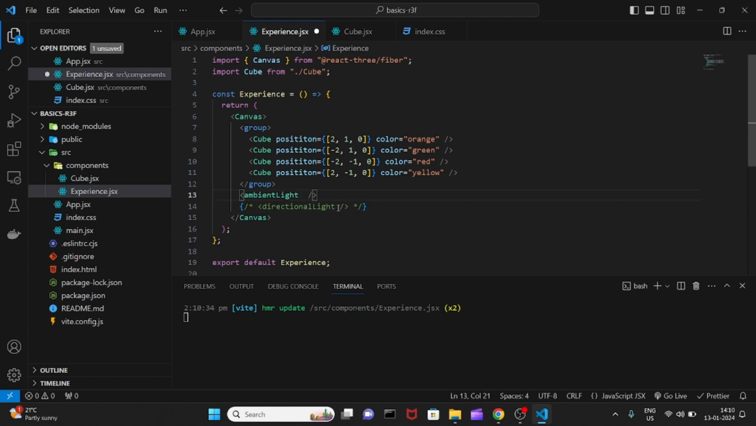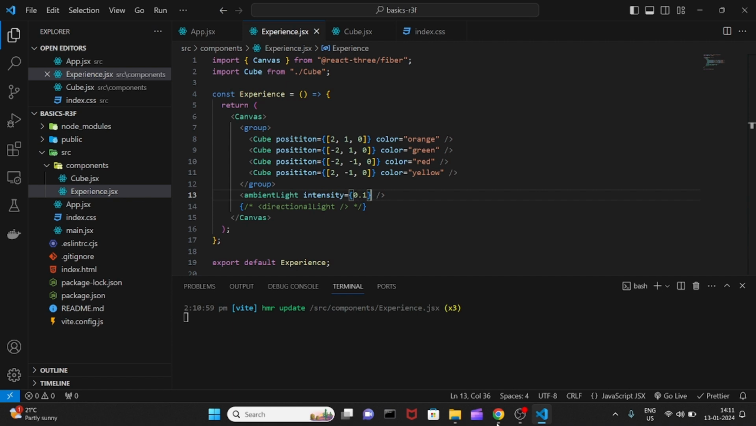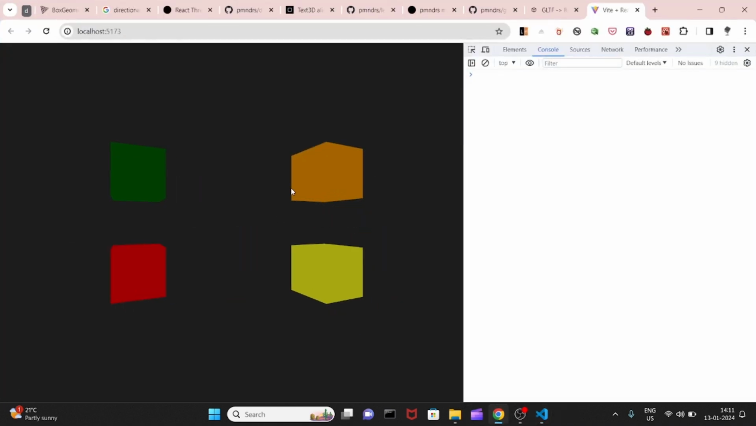There's something called intensity also. And intensity is quite an important parameter because it decides how much illumination will be done. As you can see, it's very little. By default, I think it is 1, I guess. But you can ignore it for now. You can add just a default one.